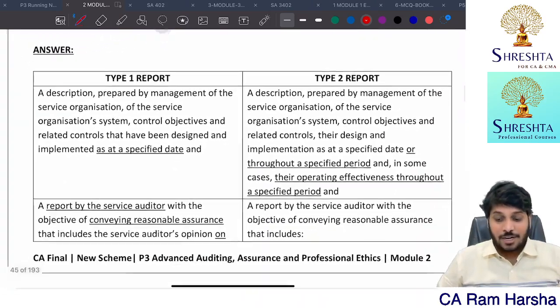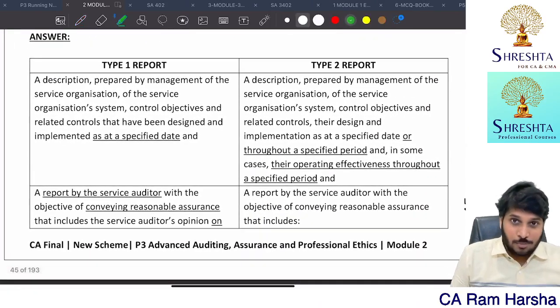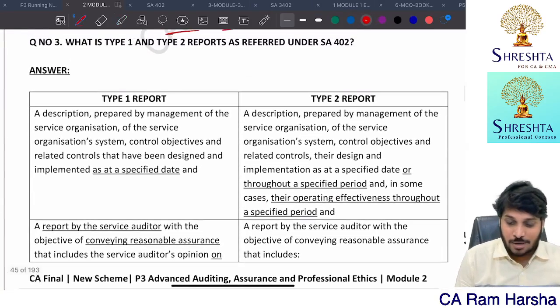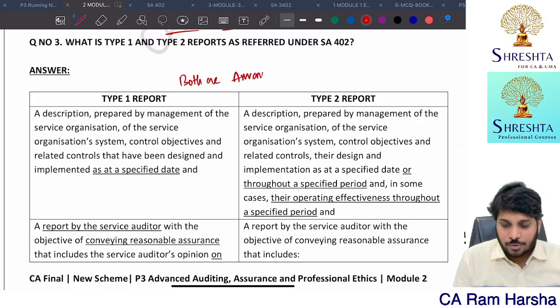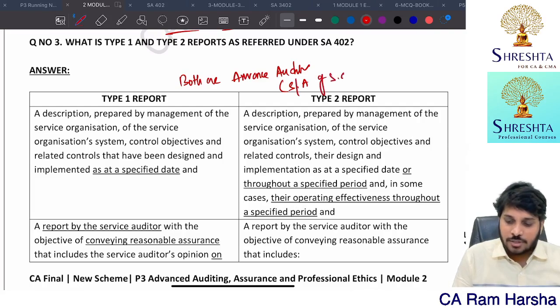So what is a type 1 report and what is a type 2 report? Both are assurance auditor's reports only. Remember, both are assurance auditor's reports. The assurance auditor is nothing but, in this standard, they call it a service auditor. The service auditor of the service organization.